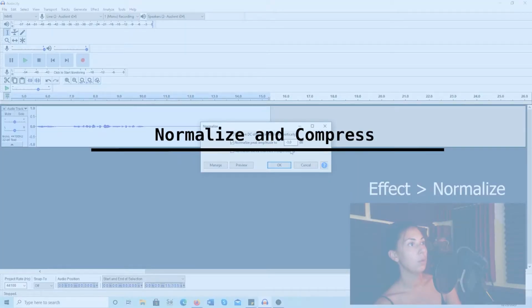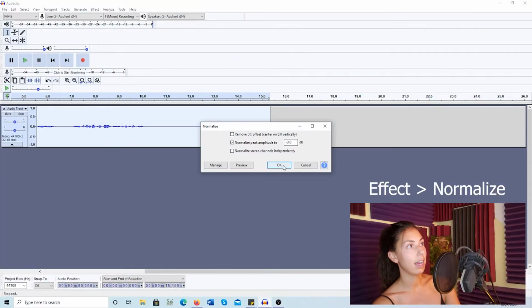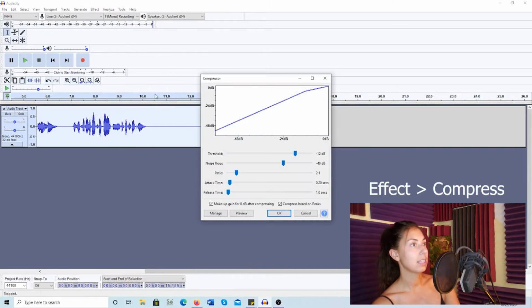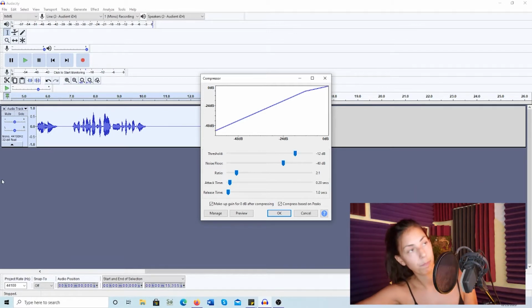So I normalize to -3 decibels. That is standard. Then I compress, and you can look and see what settings I have. I have my noise floor at -40 decibels, my threshold at -12, ratio of 2:1.